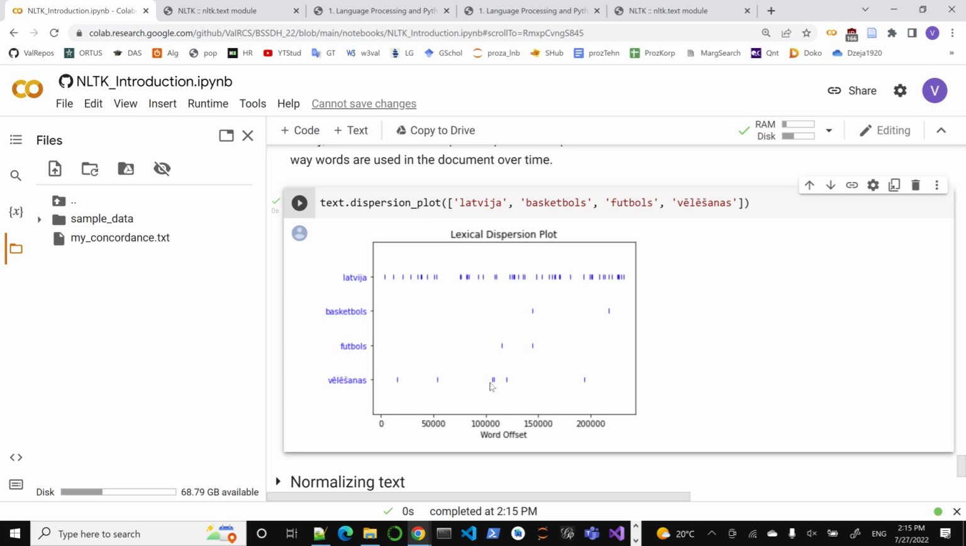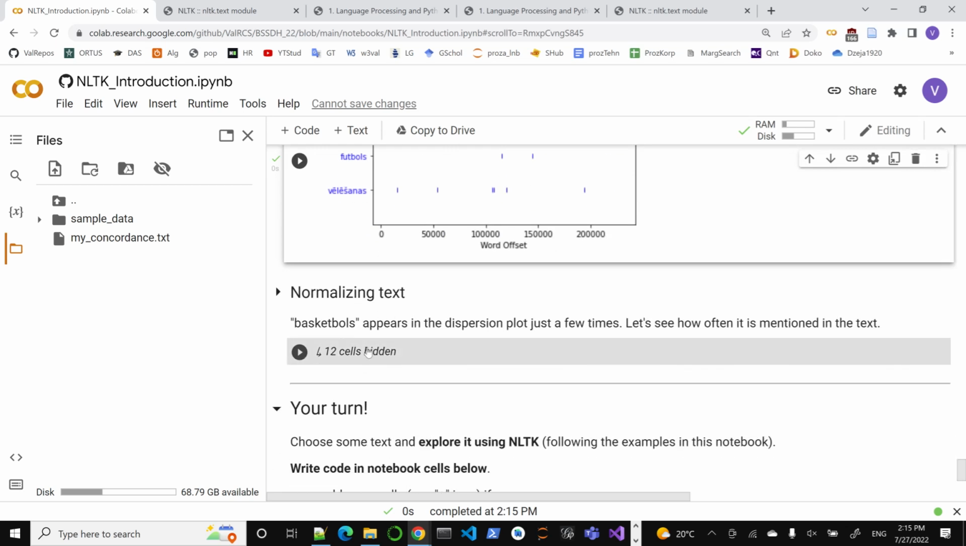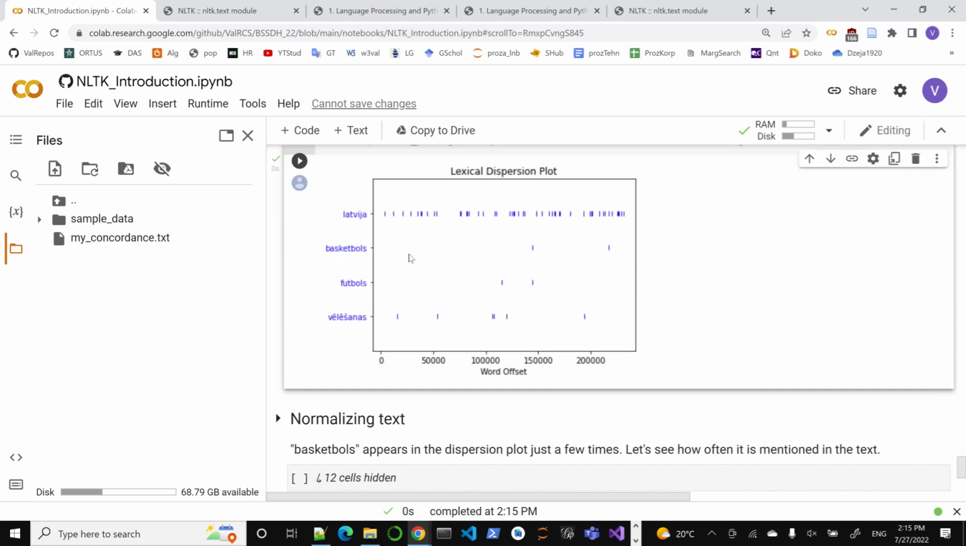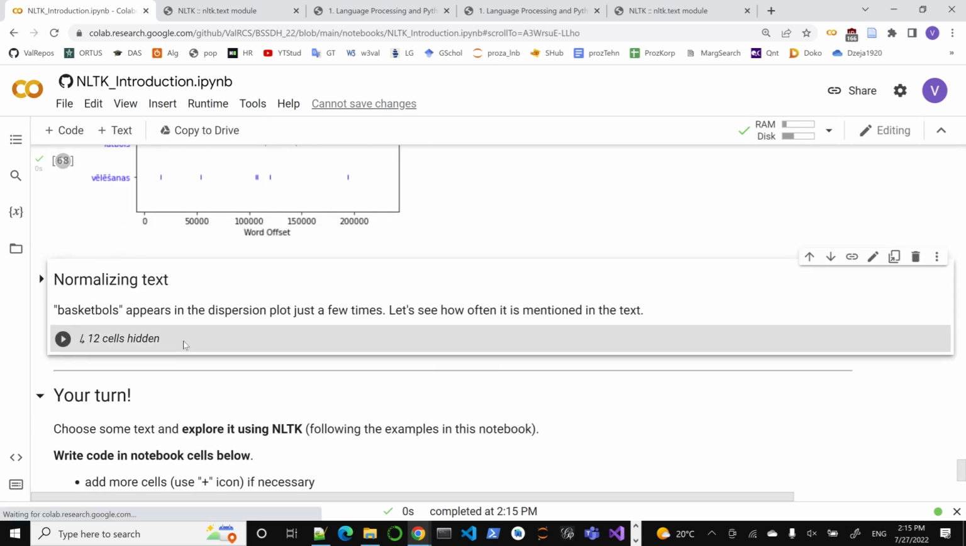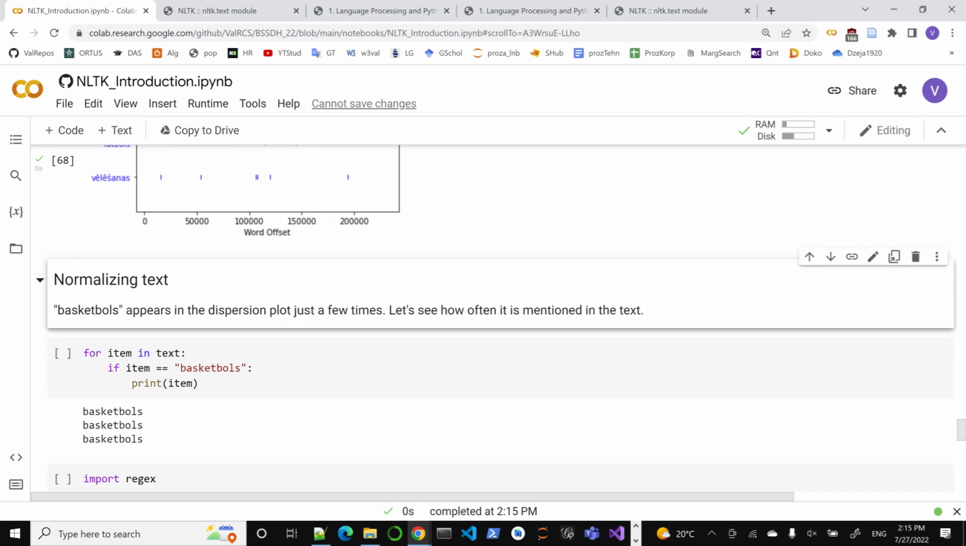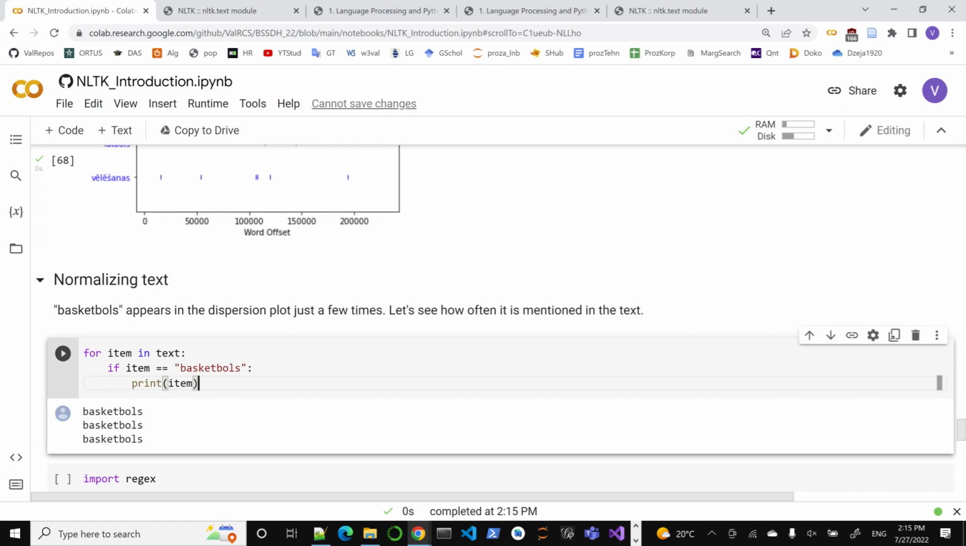throughout this text corpus. But you will notice that the word basketball appears in this text just a few times, even though basketball is pretty popular in Latvia, I guess. So let's check why that is, or if it is so. And for that we might want to normalize this text further. So here is a simple cycle that goes through items in text, so tokens in text, and prints those tokens which match the string basketballs. So basketball in nominative in Latvian.